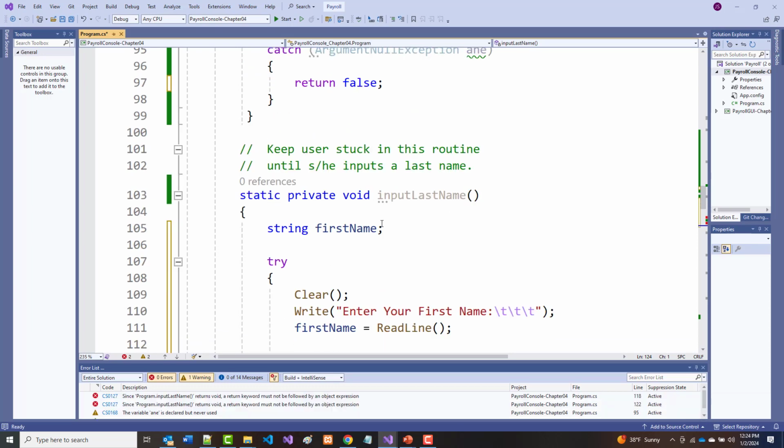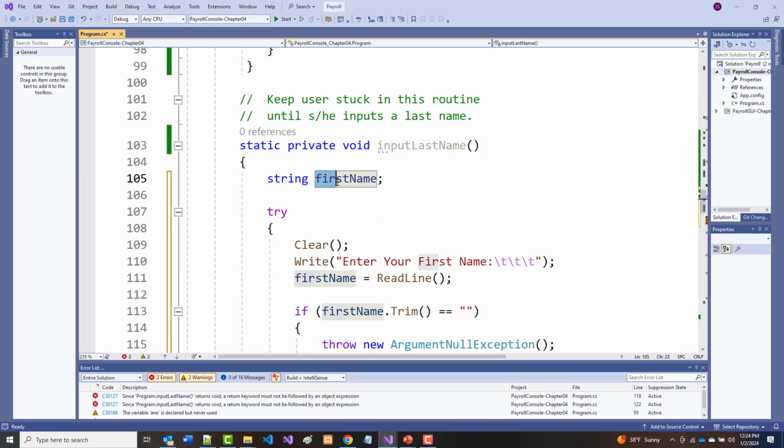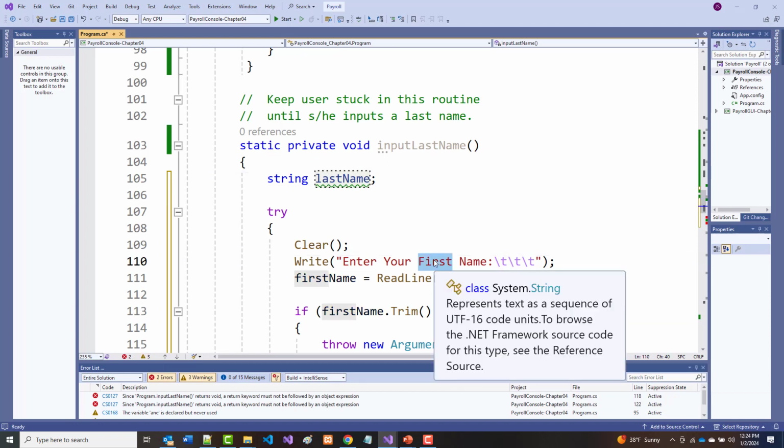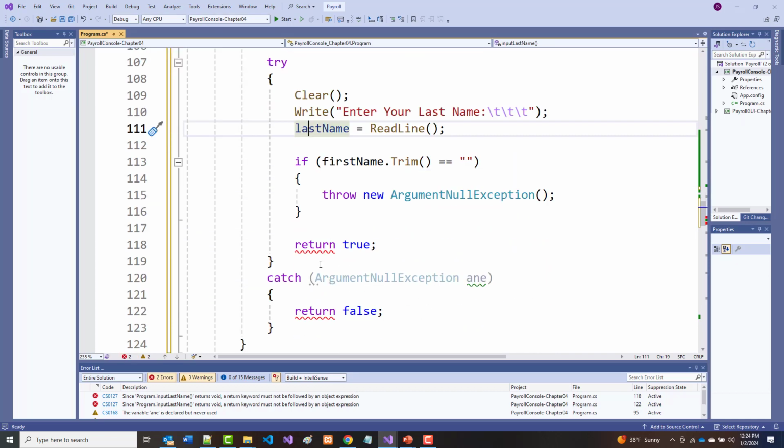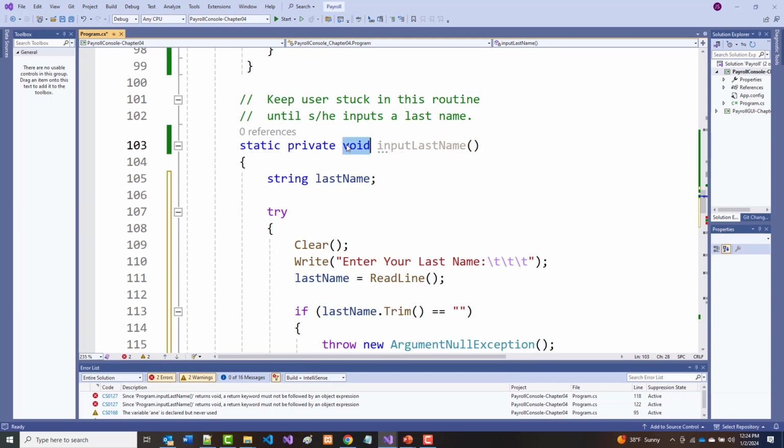So this will now be input last name. This will be last name. And again, enter your last name. Last name equals read line. If last name dot trim, throw this. And again, this will have to go to a bool.